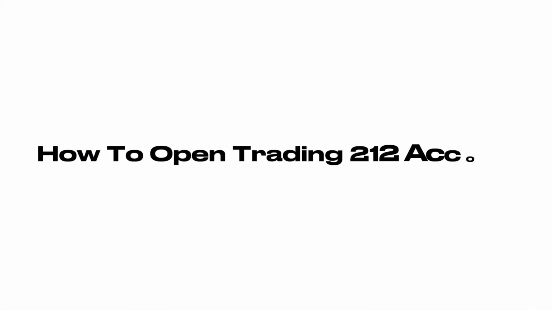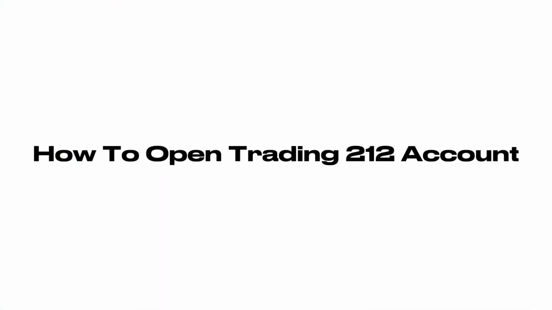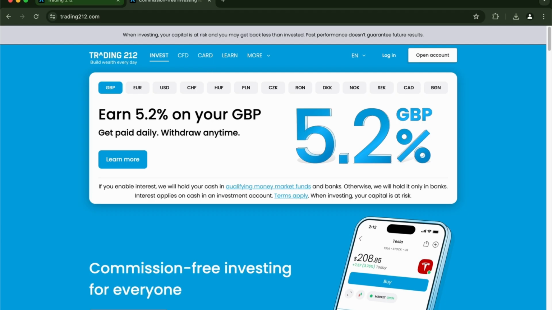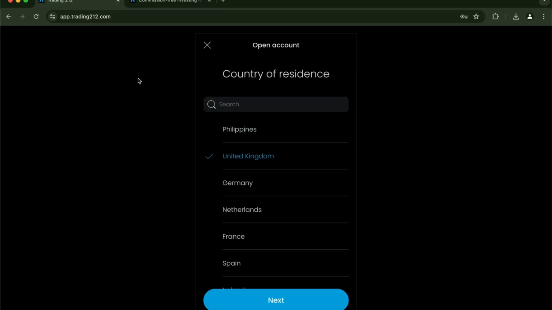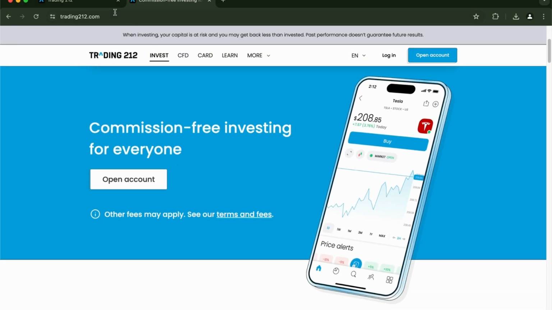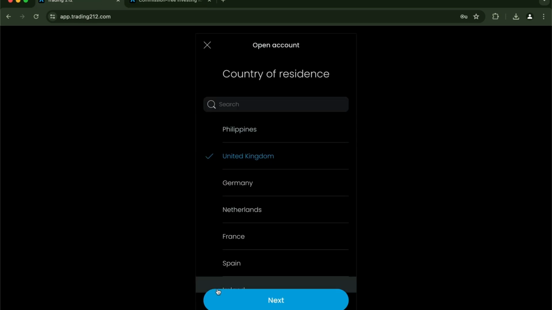In this video, I'm going to show you how to open a Trading 212 account. To do this is pretty simple. So here, go to Trading 212 and then you'll be able to open an account. From here, you can open an account and then you'll be redirected to this page.